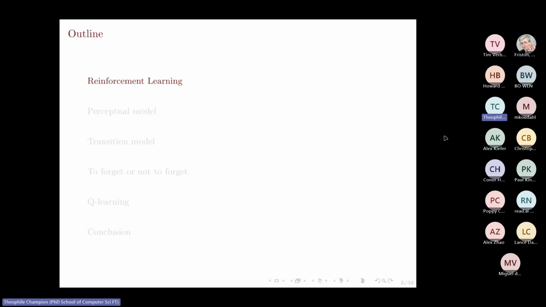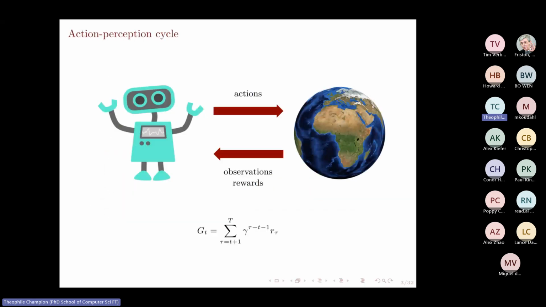The first thing I need to explain is what reinforcement learning is. Put simply, you have two entities. You have an agent, which takes actions in the environment, and you have the environment, which provides observations and rewards. The observations are used for actions, which produce the next observation and the next reward.